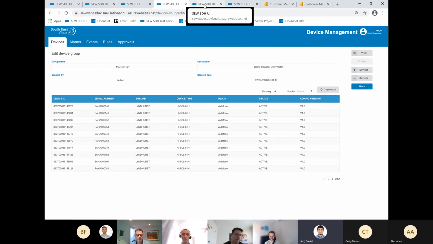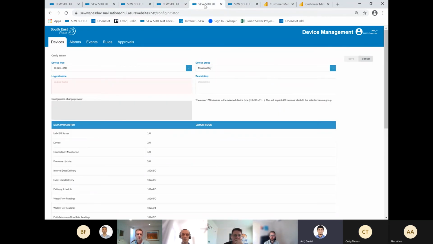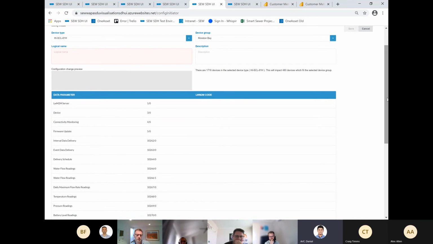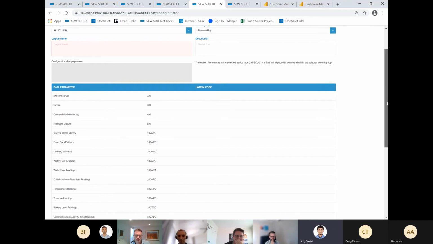Okay. Yep. And what should I touch on next? Try and show you the config side of it as well. So what I'm in now is the same device type, and I've selected the device group that I had. And what you're seeing here is basically the config details, and you've got all the parameters.